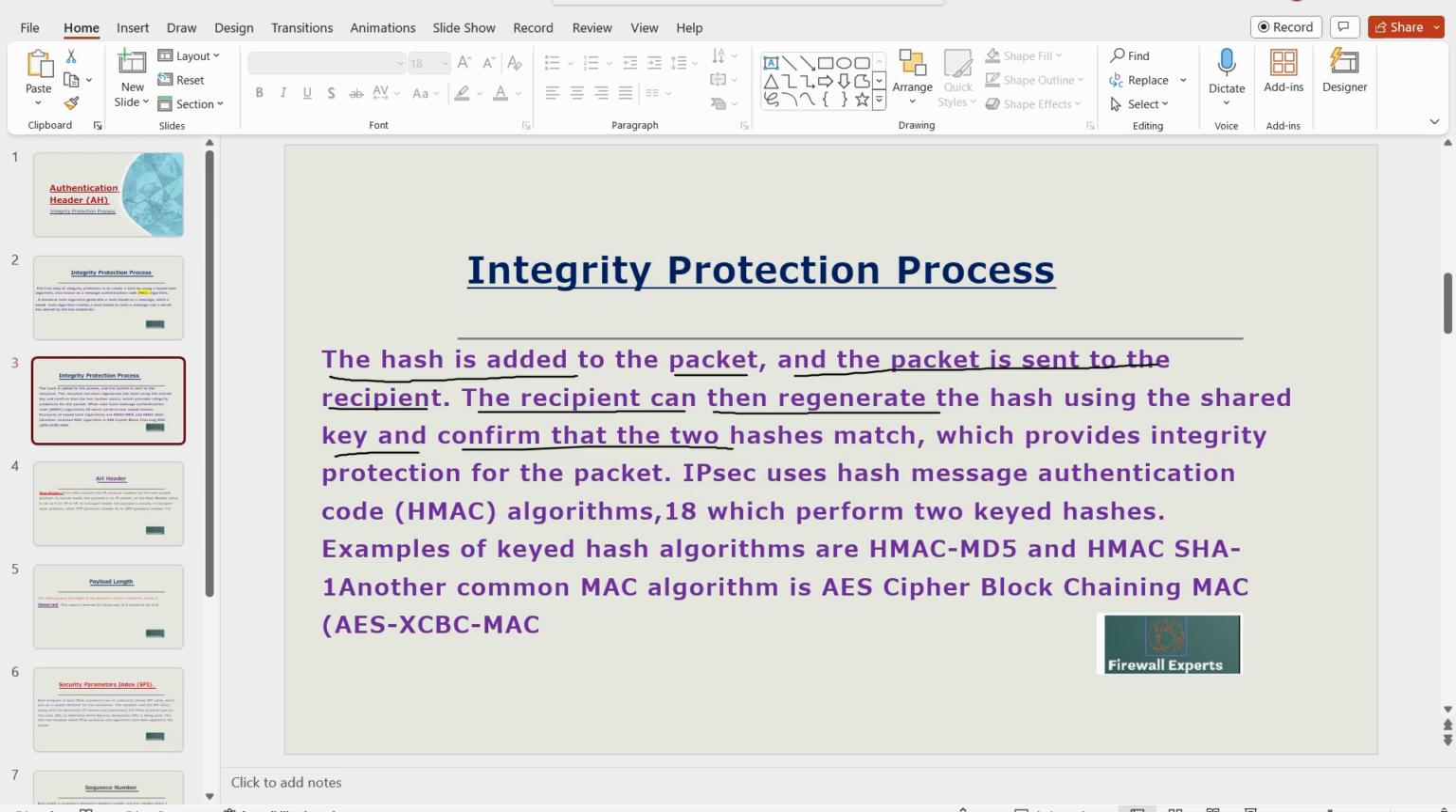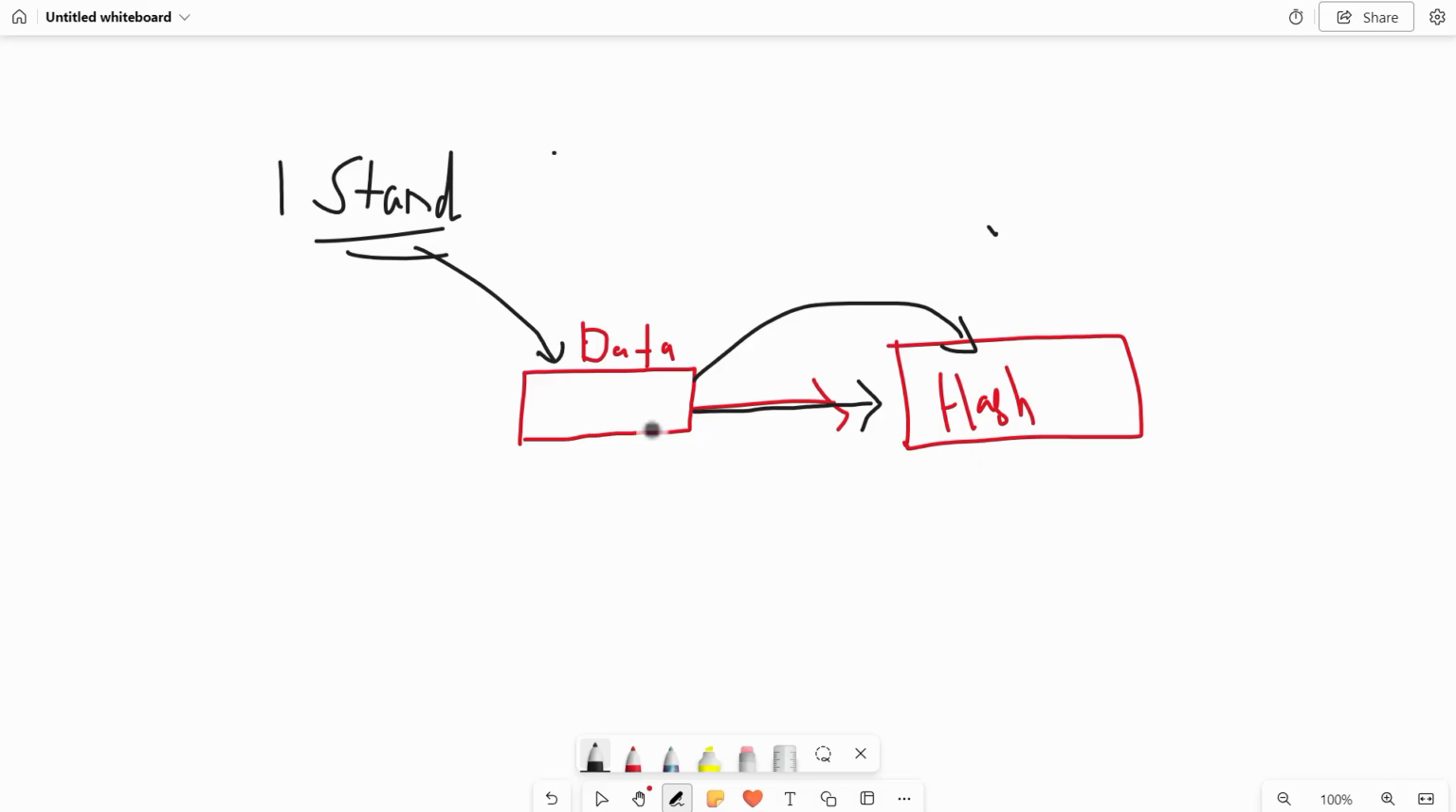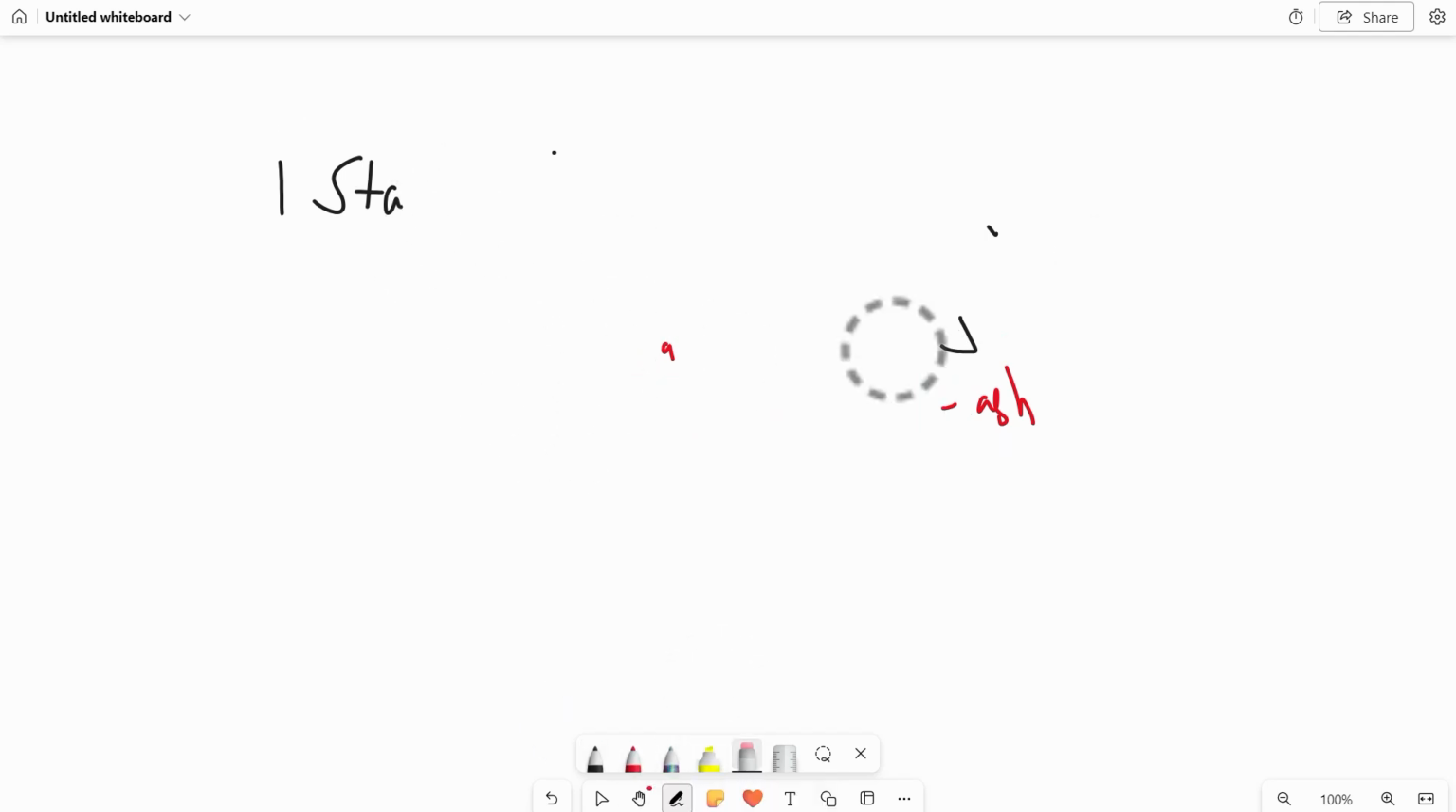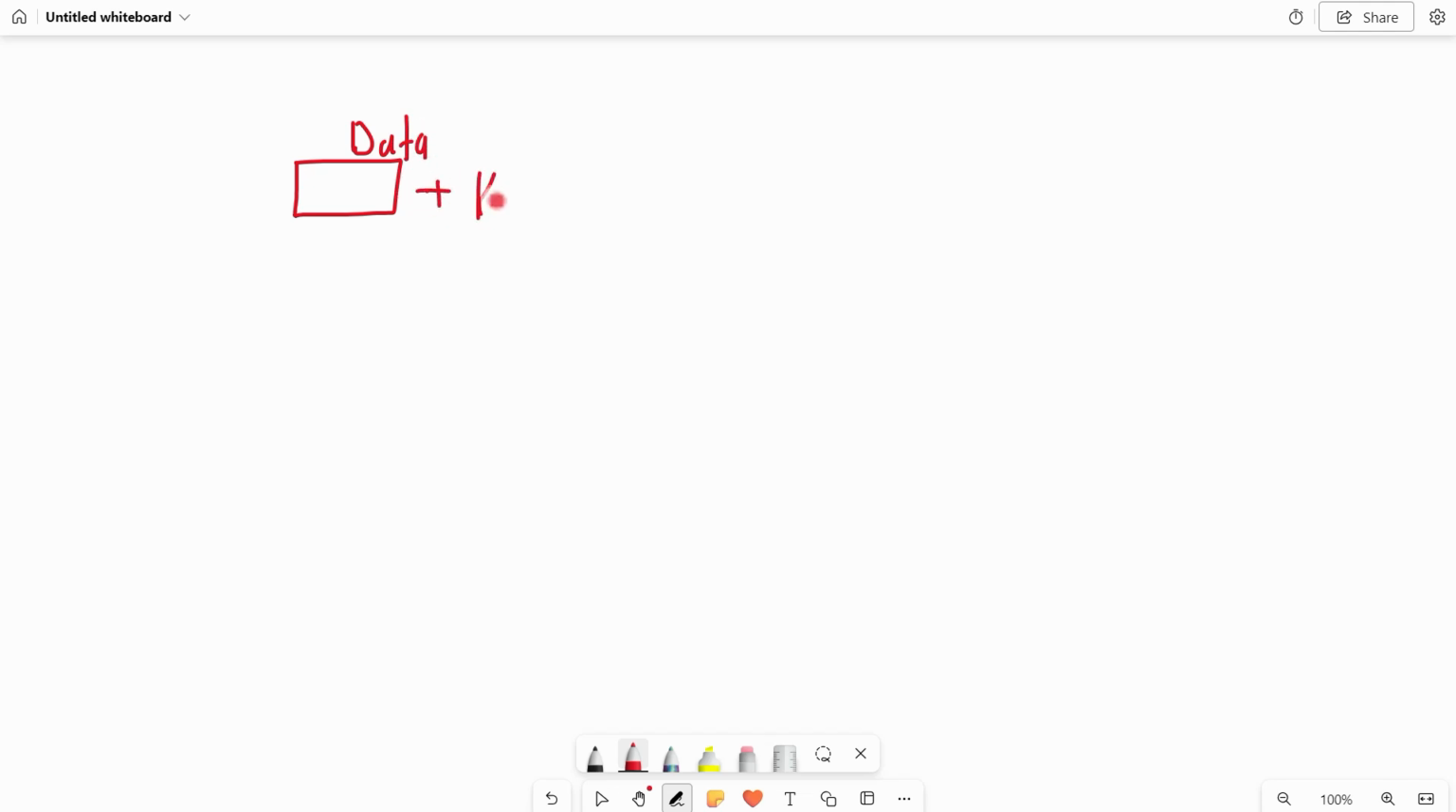In this case, again go to the whiteboard. So this data is generated now. What will happen? In the keyed hash, this is the key, and this is the message or data or packet, plus key. They will generate a hash.